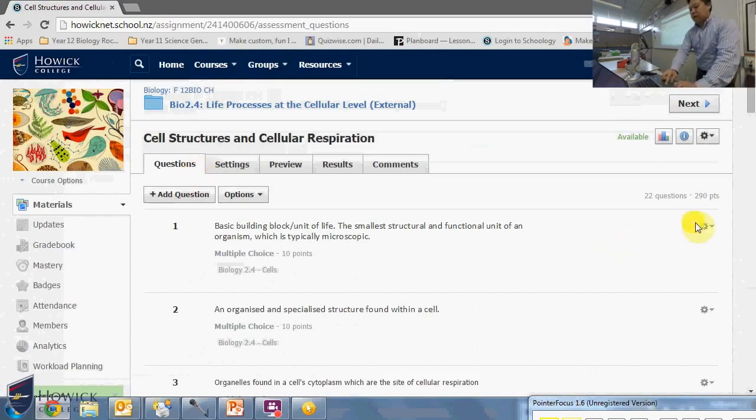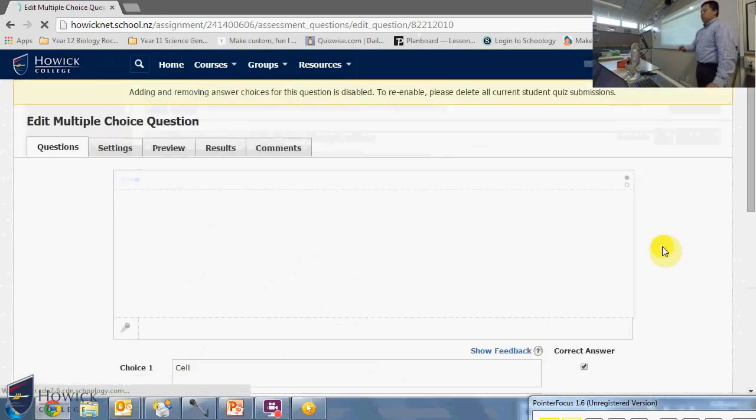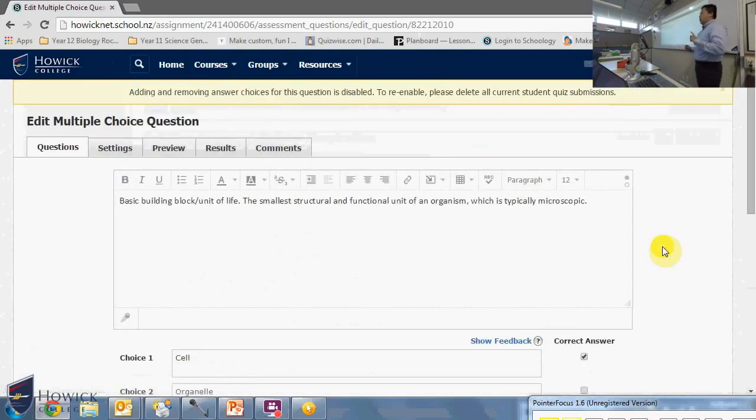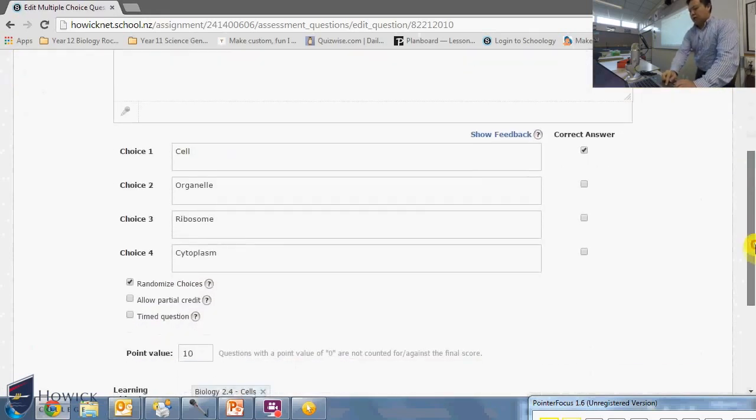But there's a slightly different thing that happens over here. So for example, if I click edit here, or the cog button, what I did with each question is that I aligned it with my learning objectives. For example, this is a very basic question, just basic vocab. So basic building block or unit of life, the smallest structure and functional unit of an organism, which is typically microscopic, and it's a multiple choice. So the answer is cell, right? So for this, I think it is just building knowledge for the cells.